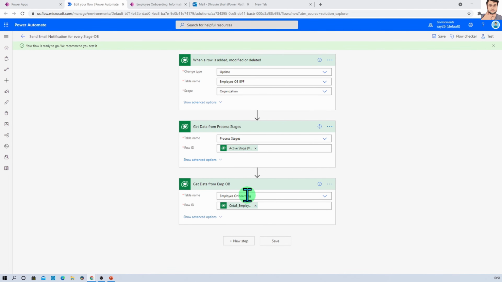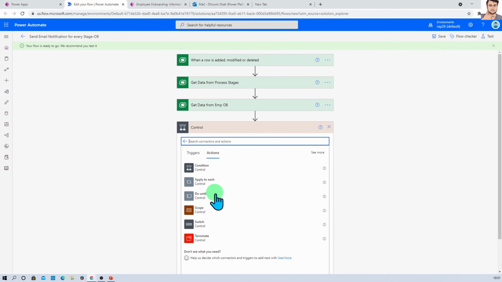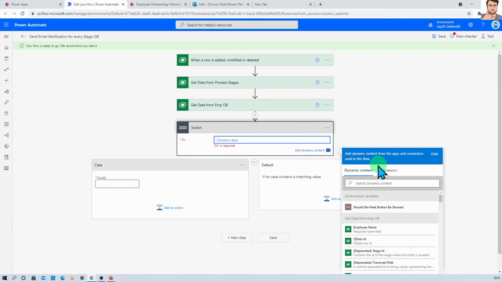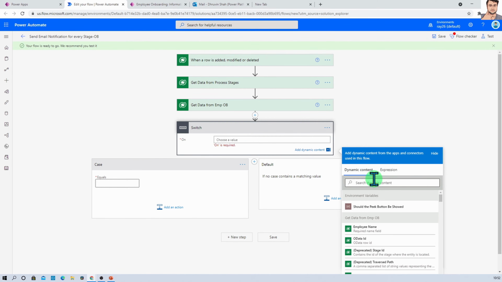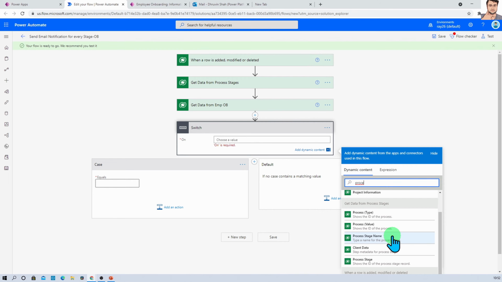Now you will get the process stage name over here. So based on the process stage you can send the appropriate email to the appropriate person, right? So let me just add a new stage and let me just add one switch over here, and the value should be process stage. So let me just search for process. So here we are getting process stage name, right? So let's just click on process stage name.